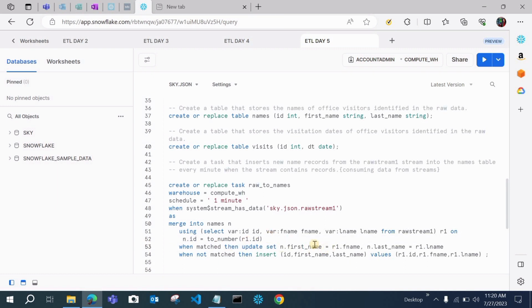n dot first name is equal to r1 dot first name, n dot last name will be equal to r1 dot last name, meaning the names table first name will be equal to stream dot first name. In a similar way, the names table dot last name will be equal to r1 dot last name. And if this condition is not matching, when not matched, then we will insert the data. It means that the id data is new. So id, first name, last name, and the values we are taking from this stream: r1 dot id, r1 dot first name, r1 dot last name.